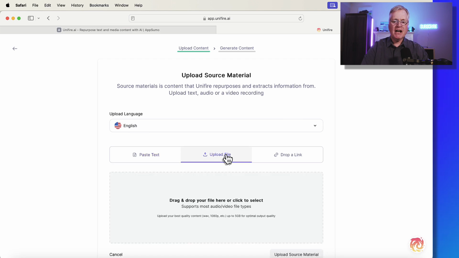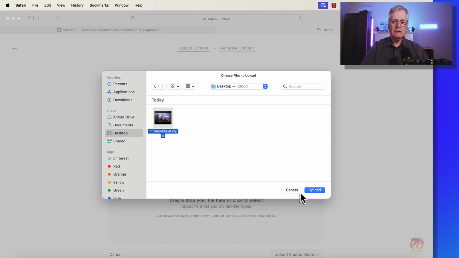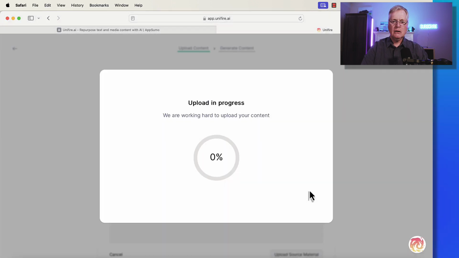So let's pick a file to upload. I'm going to pick this one. Upload that, then it'll show you your progress. When it's completed, we'll talk about the artifacts and review those, and you can see the quality of the output.